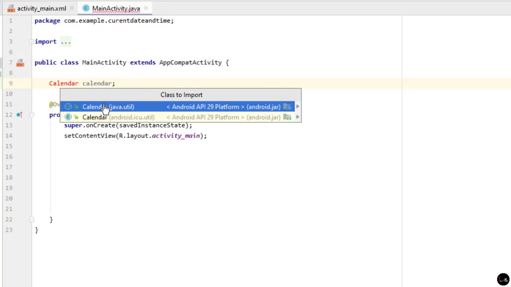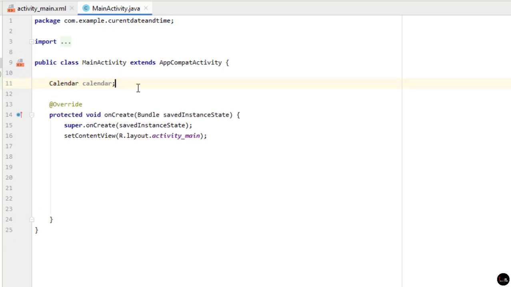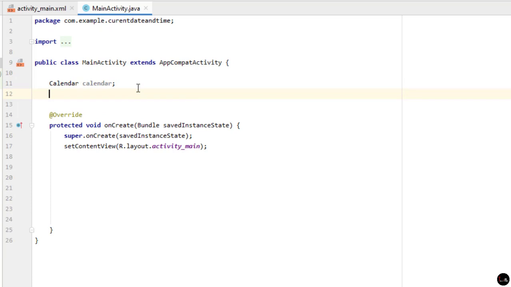So for removing the error, simply click on calendar and press Alt plus Enter and you can see the error is gone. Now, as you know, in our application, the date format is perfect. So how can we get the perfect date format? For this, we have to convert our normal date into the perfect date format.